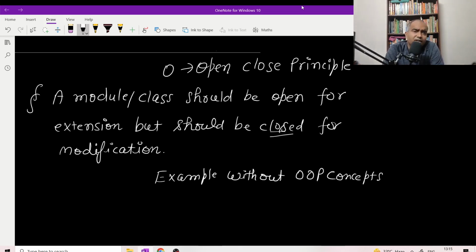But without the implementation of OOPS concepts, when there was only C language, when there was no object oriented language, because C++ was the first object oriented language, then Java came, then C# came. These are all object oriented languages. But in the absence of these languages, was there any possibility that these principles were getting followed? The answer is yes. It was done in some other way, but yeah, this was getting followed.